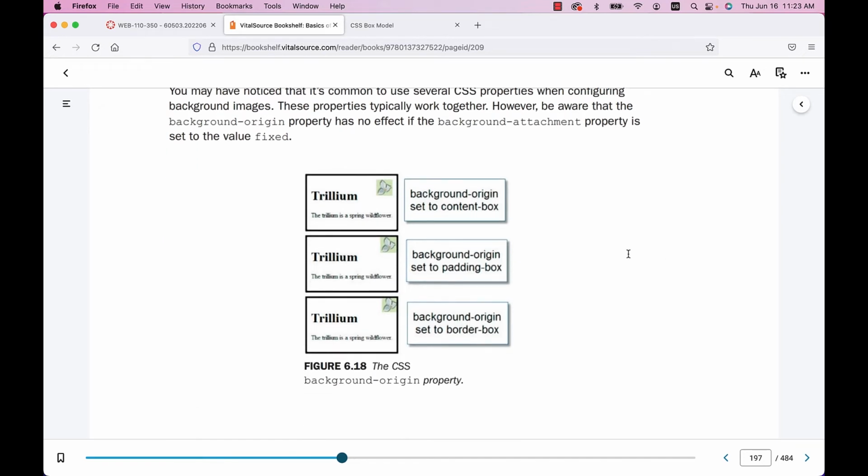And again, it has some nice illustrations of this. Sorry that this probably looks a little bit small on your screen, but basically there's this little image showing that if you were to set this to the content box as the value, then it's going to only fill in where there is the content, versus if you have the padding, it's going to fill in and line up with how far the padding goes. So basically just to the inside of the border. And then if it's set to the border box, it's actually going behind the border. So the border is actually going to cover part of it up.